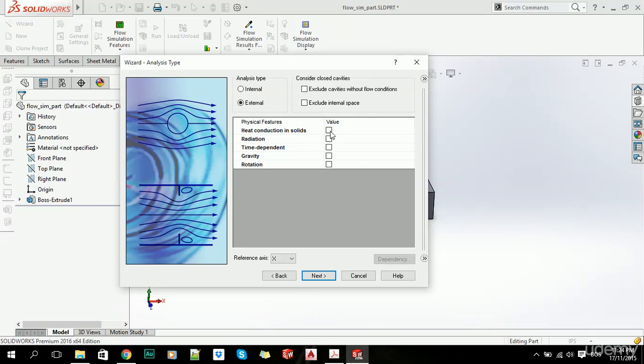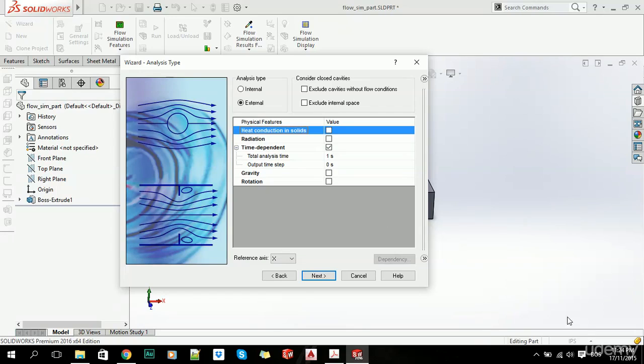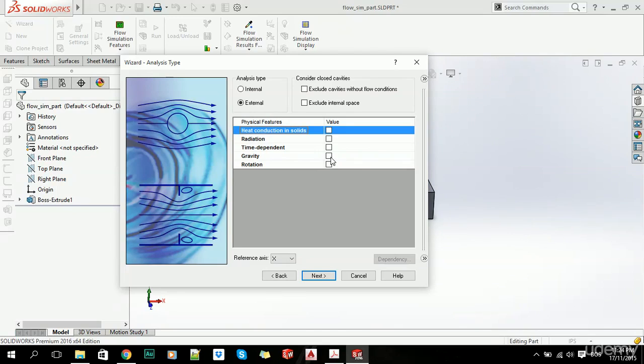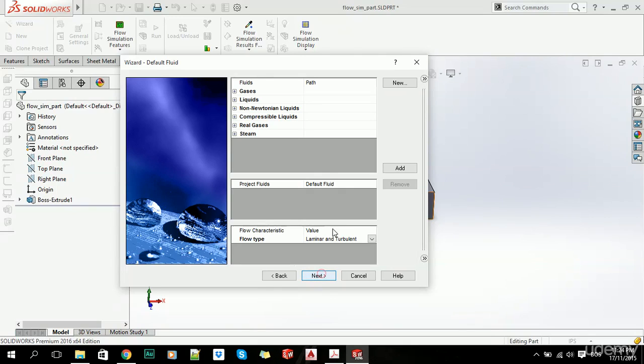Also we can choose to turn on heat conduction and solids radiation. Time dependent, so we can specify the amount of time that we want this experiment to last. We can also expand this if you want to and see everything. Also we can include gravity, but we don't need that right now, and rotation, etc. Now we can also select a reference axis, click next.